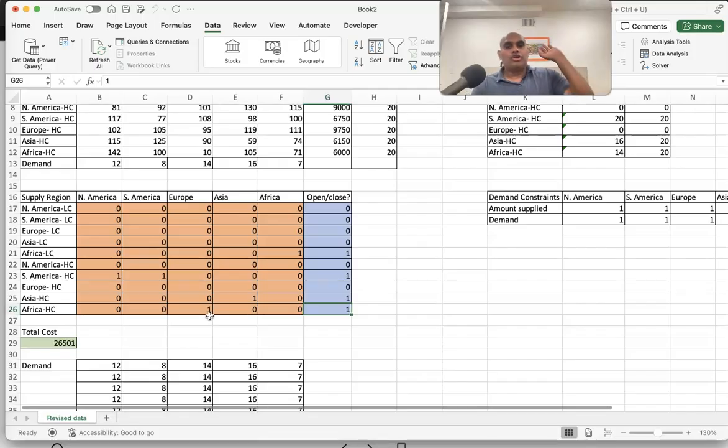So you're building two different factories in Africa. You're building a low capacity factory in Africa, which will satisfy demand within Africa, and you're building a high capacity factory in Africa, which is going to satisfy all demand in Europe. And that is what you're doing.